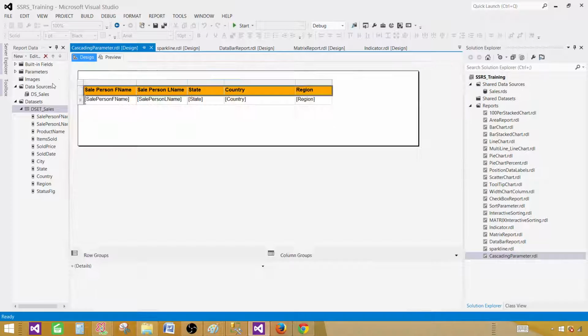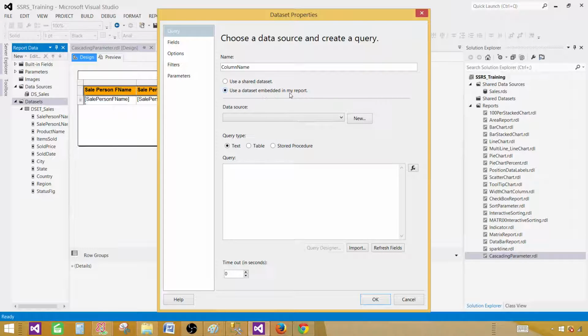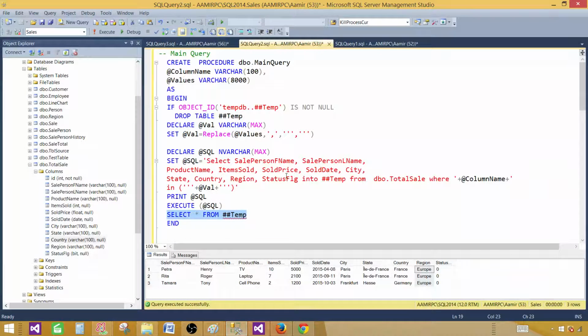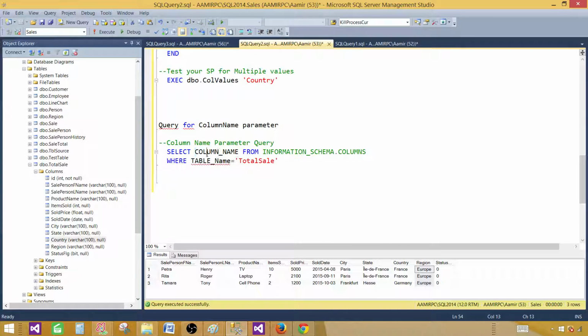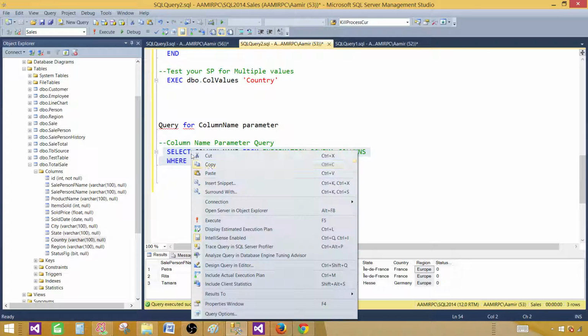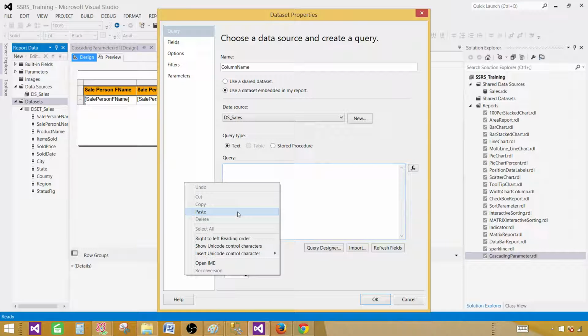So let's go to the datasets and add dataset, and let's call this one column name, and go to the dataset embedded in my report, select the data source, and here we will be providing the query. I have prepared the query already, so we are going to use that query. So I'm selecting the column name from the information_schema.columns view, where table name is equal to total sale. So that's the table for which I want to have all the column names. So I'm selecting that one, copy, go back to the SSDT and provide your query.